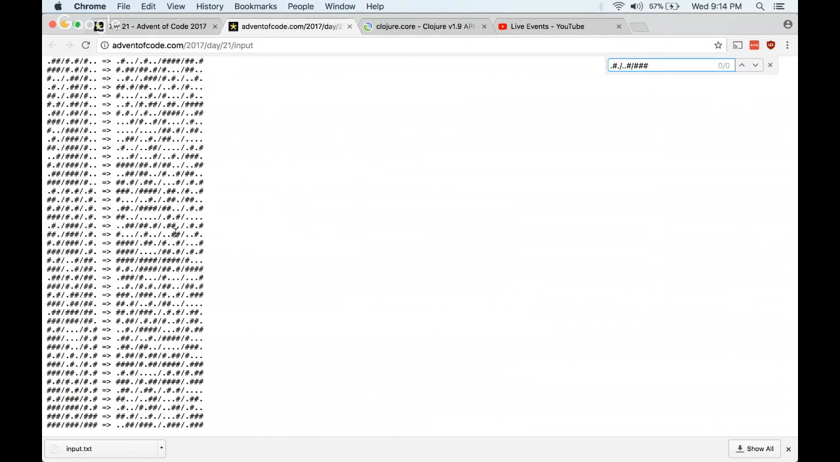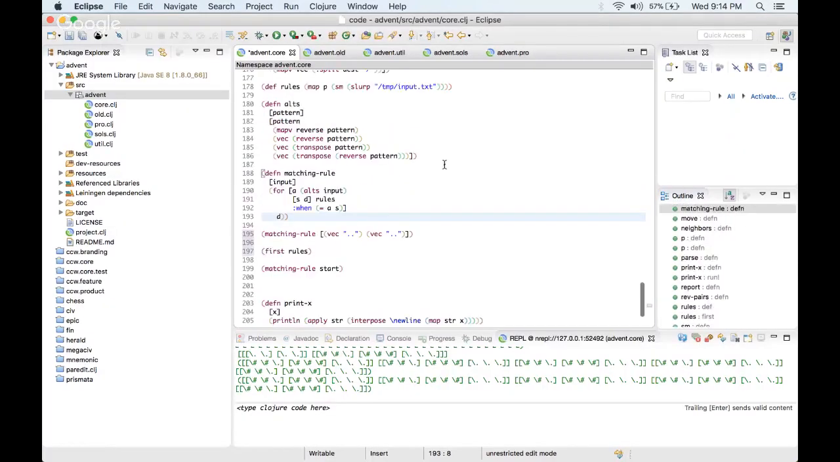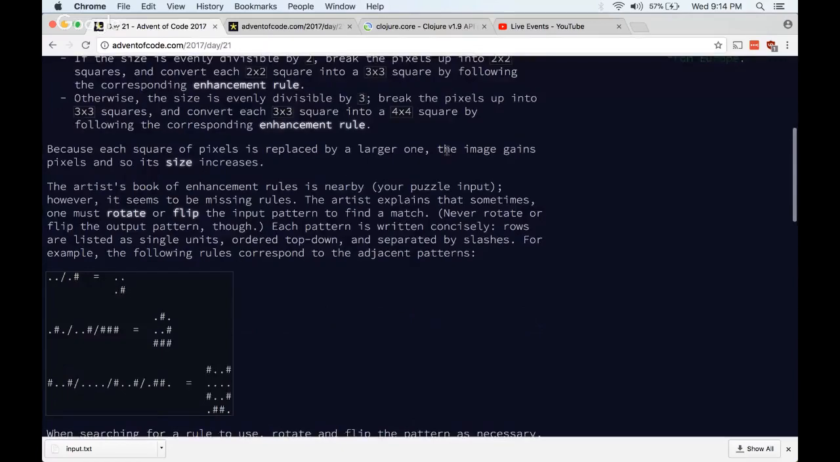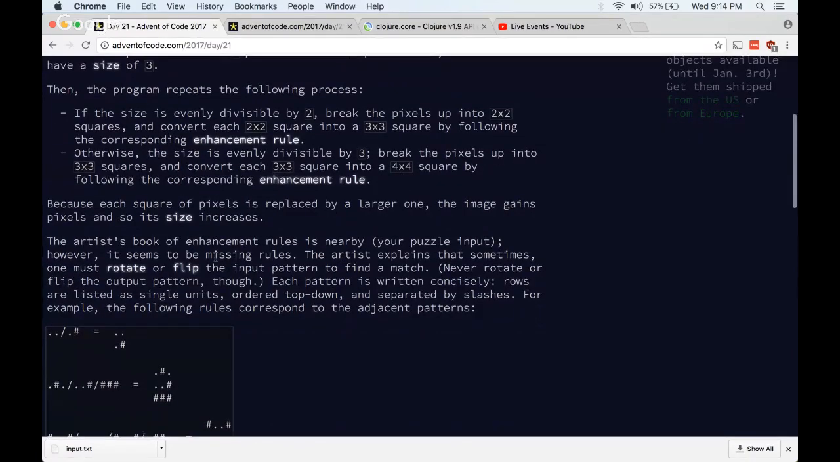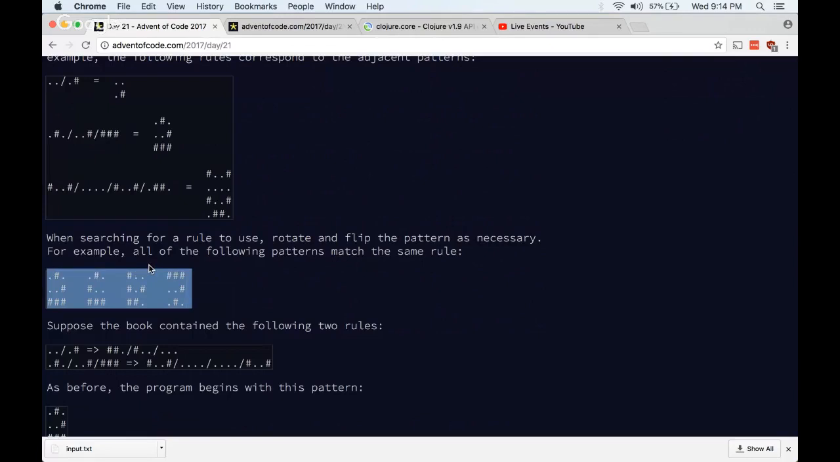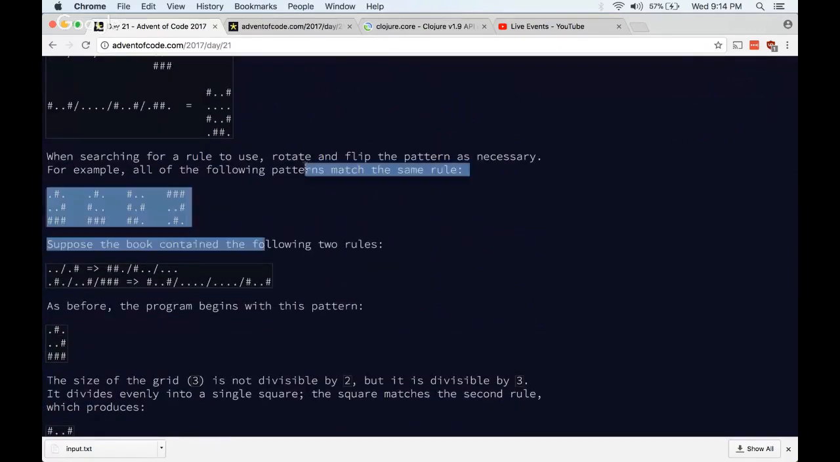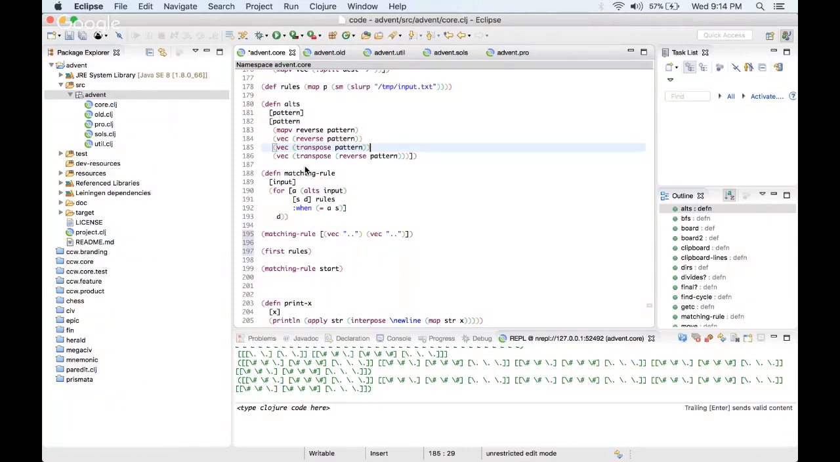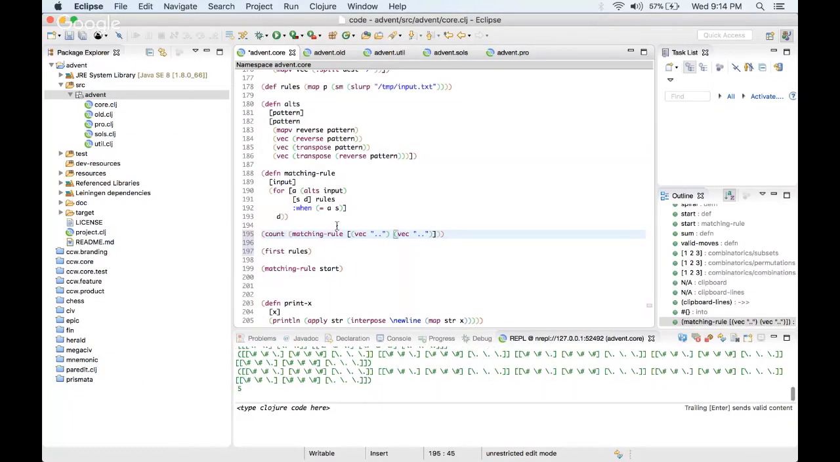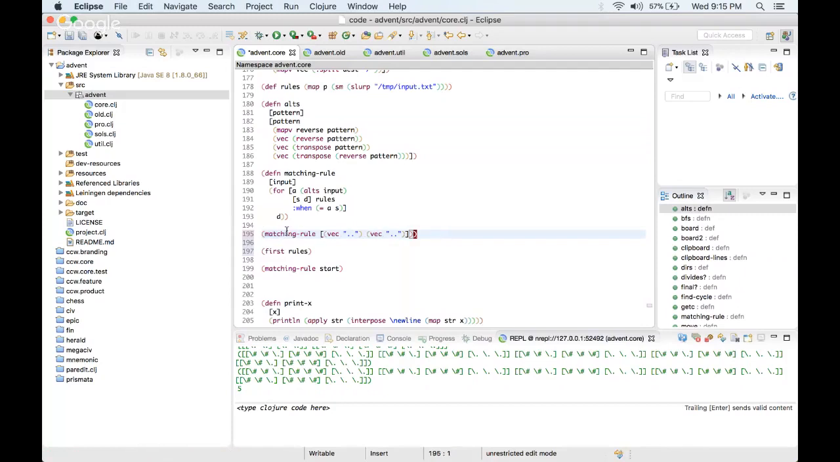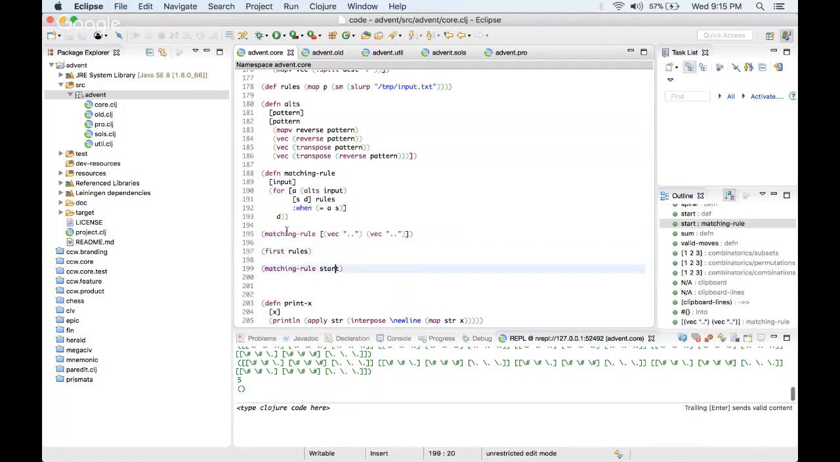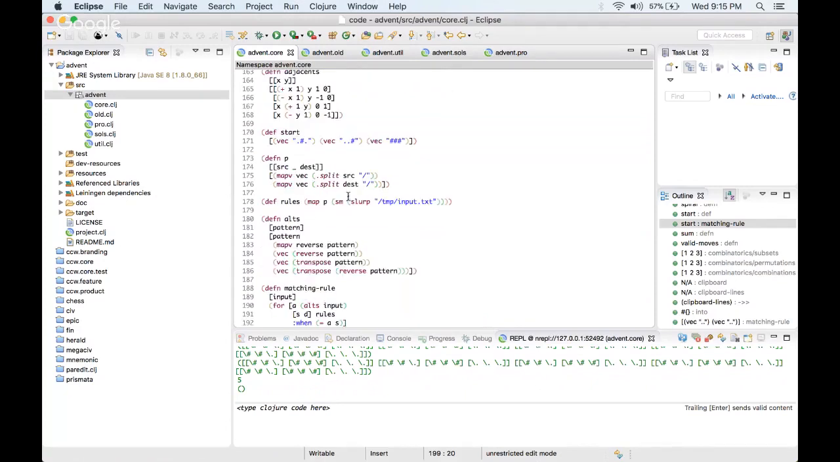Well, I think it's either this one here. I mean, I must be missing one of the alternative ways to do this. All right, rotate or flip. So we know that all of these patterns match the same rule, which is correct. And when I do matching rule here, hopefully the count of this is 4. It's 5. Oh, right, because we've got five different patterns. The problem I'm hitting is I'm not matching any pattern to the start state here.